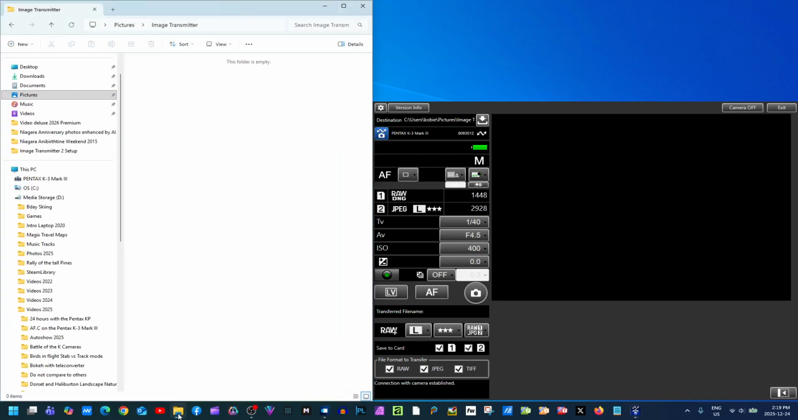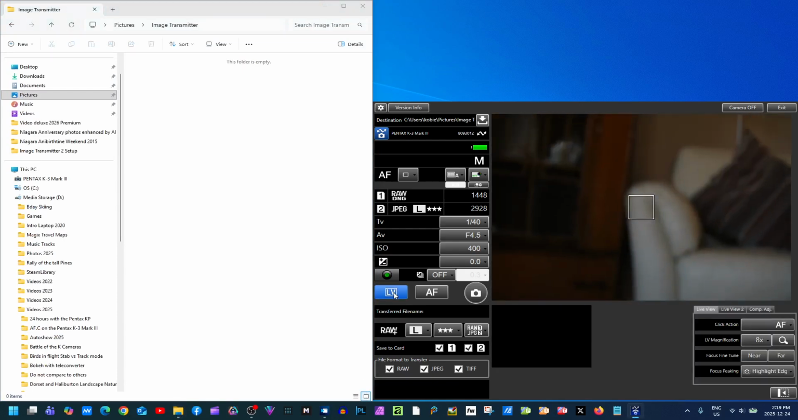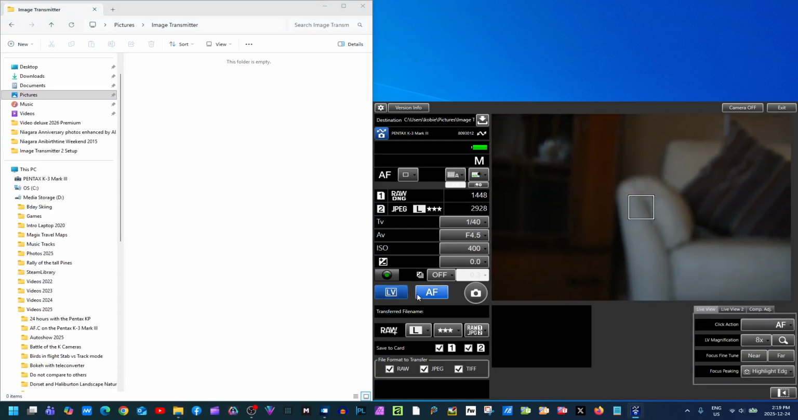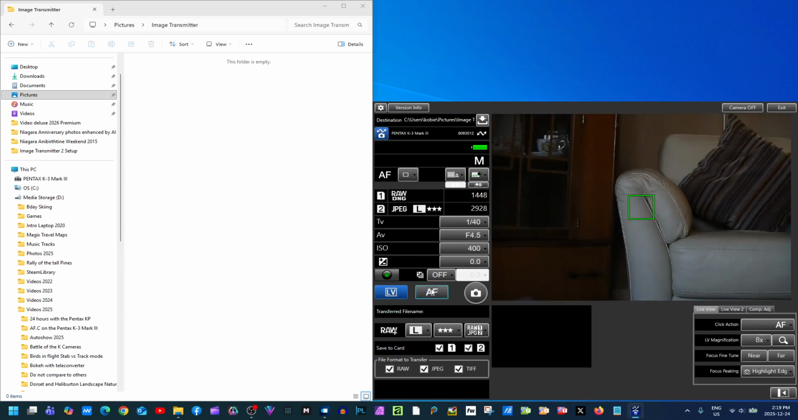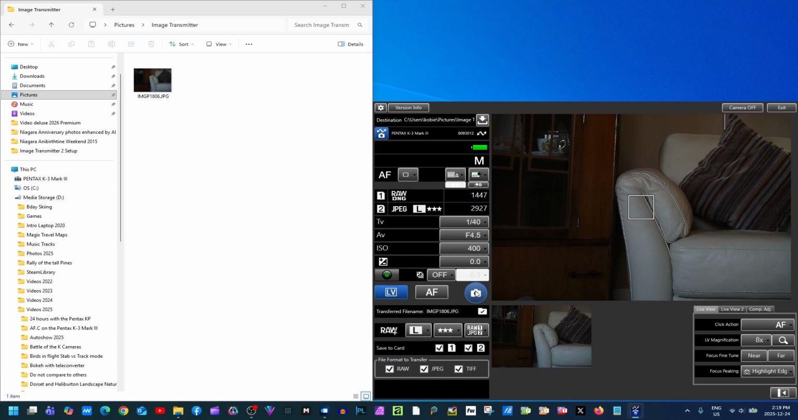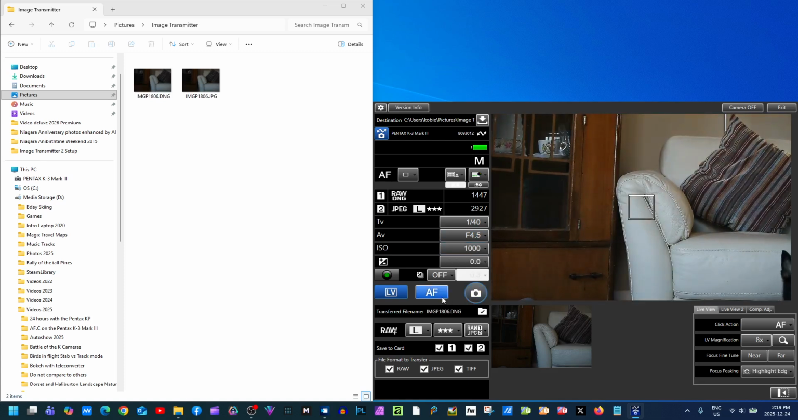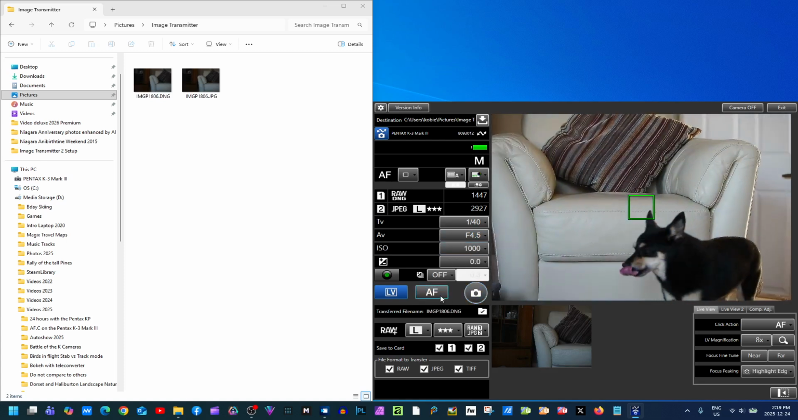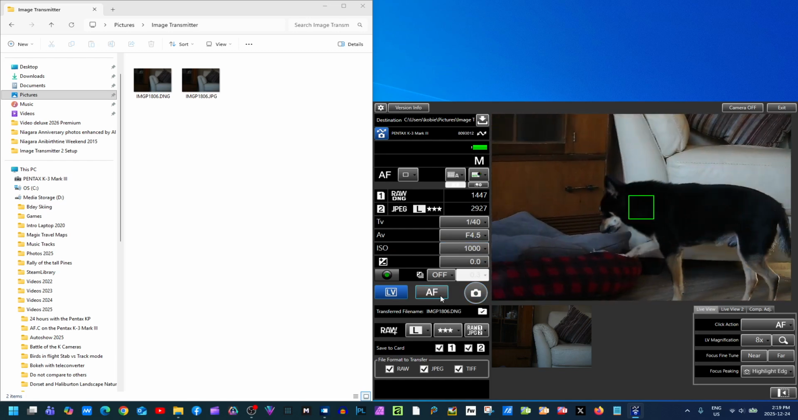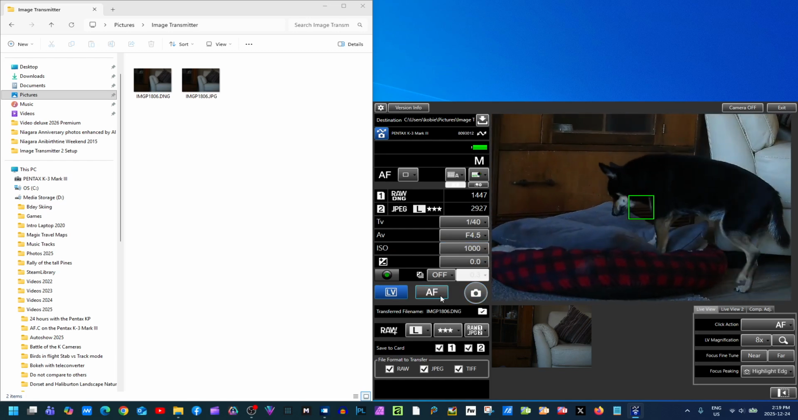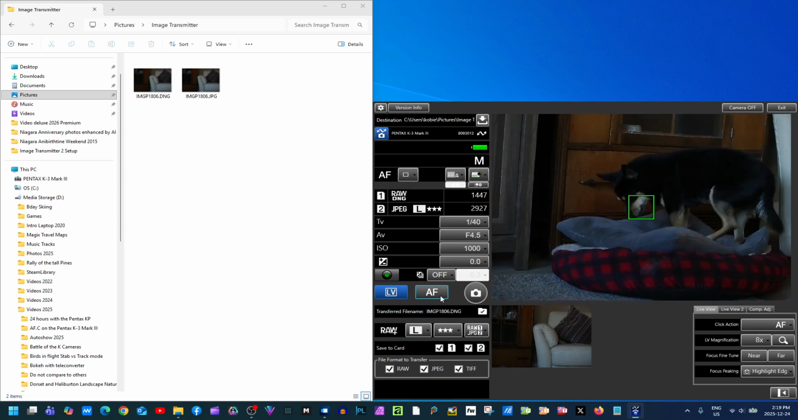Now I am going to go through here some of the camera settings so you can trigger live view right away. And I created my own folder where I'm going to be saving my image transmitter files. And once you take a shot, then boom, they immediately show up right away with no hiccups, nothing. You can adjust the exposure. You can control practically everything with the camera right through the Image Transmitter app.